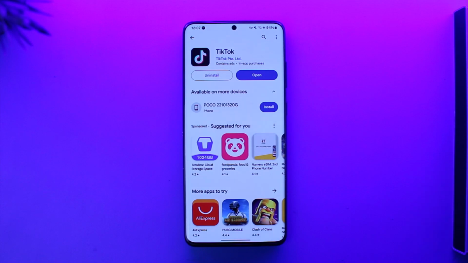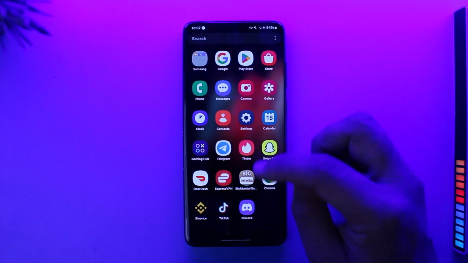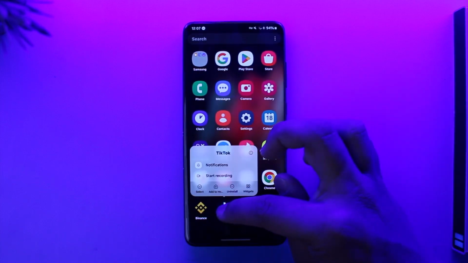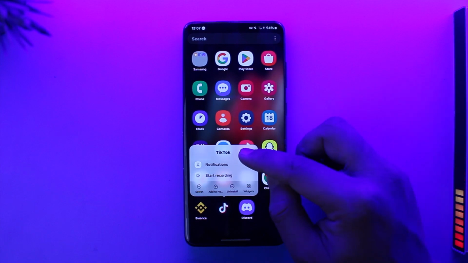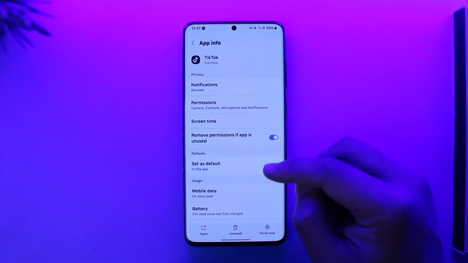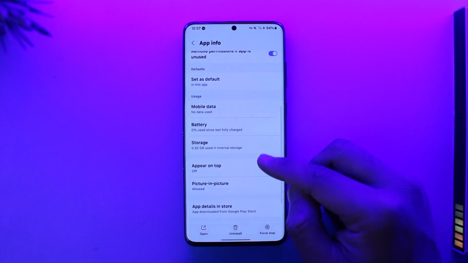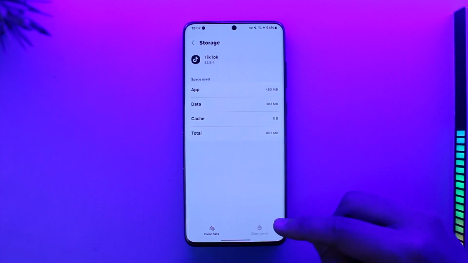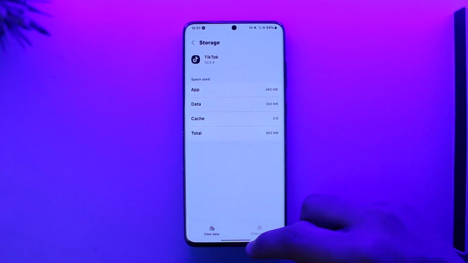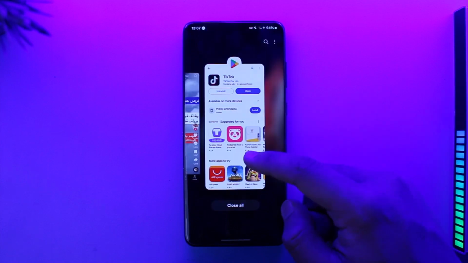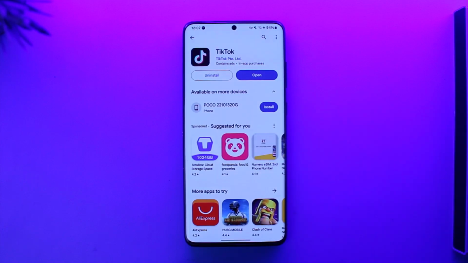In order to fix if your photo swipe is not working on the TikTok app on Android, all you have to do is first of all long press the TikTok app icon over here, then tap the I button to come to the app information page. From here you can simply go to the storage tab, clear the cache, and you can also possibly clear the data. Remember that clearing the data will log you out, so that thing you have to remember.